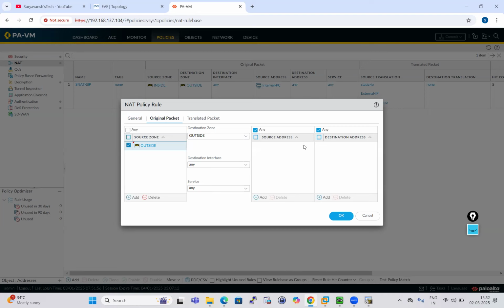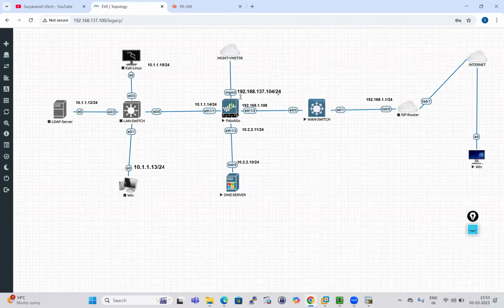Okay. Source address any, because you are not sure who is coming from the internet. So just keep source address any. But for destination address, we need to put our external IP, guys. If you're not sure what is in this address, we can just delete it and add directly. So 192.168.1.108. Okay. Source zone outside, destination zone also outside. Source address any, and destination address will be our outside world IP address 1.108.